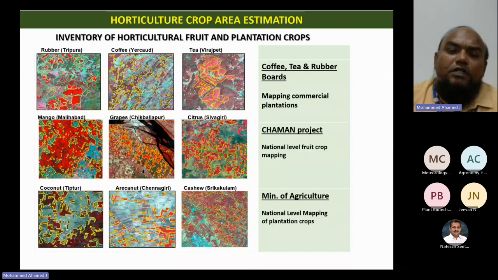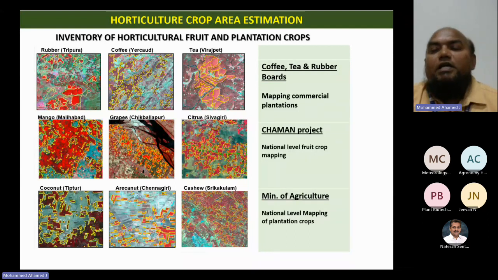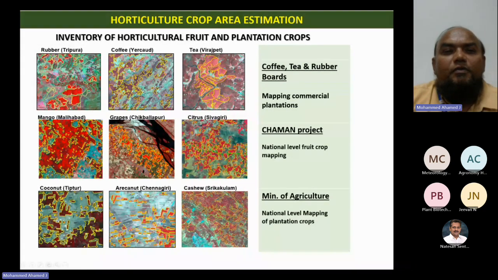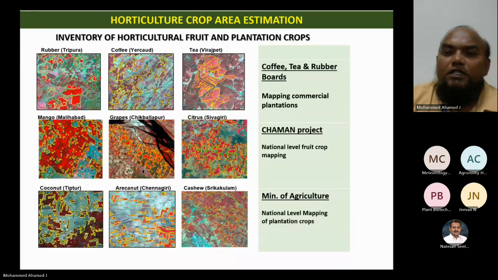For example, if an officer goes there, inspects, collects GPS information and brings it back, and visualizes it as geospatial information, he can know the areas that have been newly planted. In that way, the older orchards which already have their characteristic spectral signature, followed by the newly planted ones, can be used, and they can prioritize their departmental activities. This is one of the examples of what we have mapped for rubber, coffee, tea, various commercial plantations for different boards.